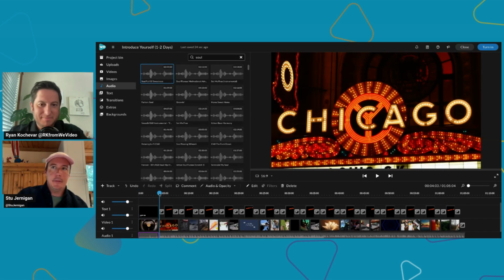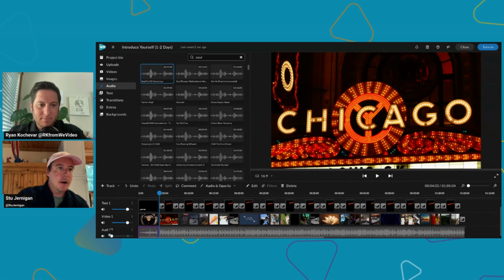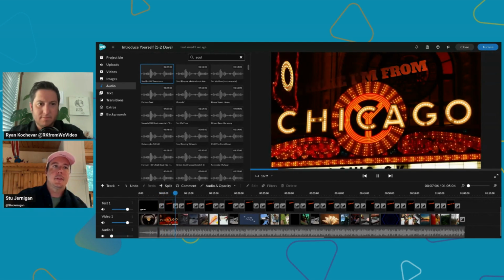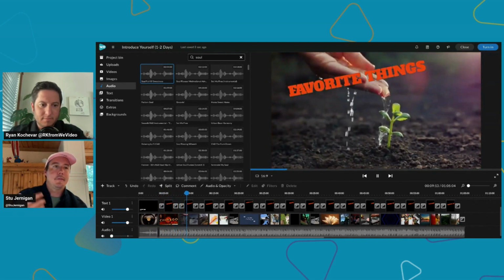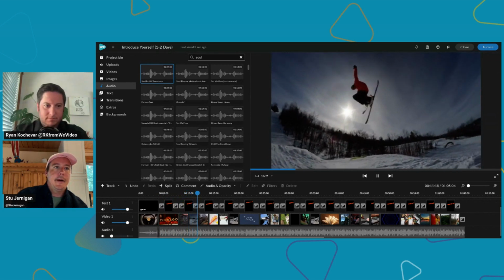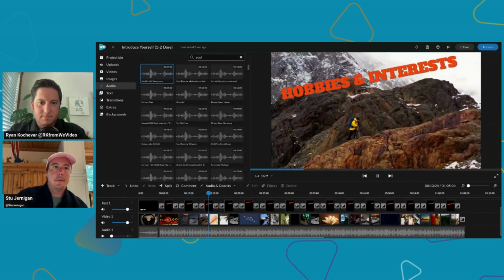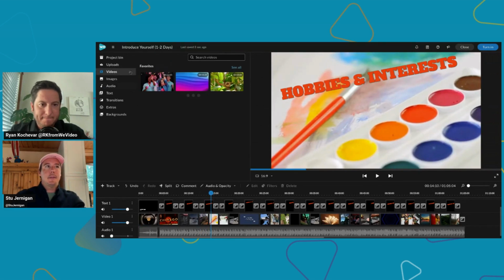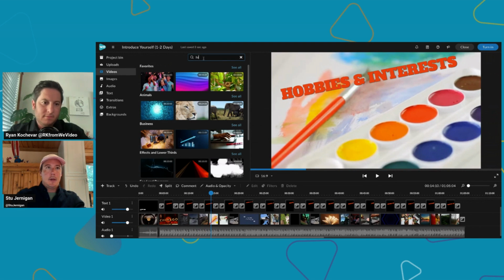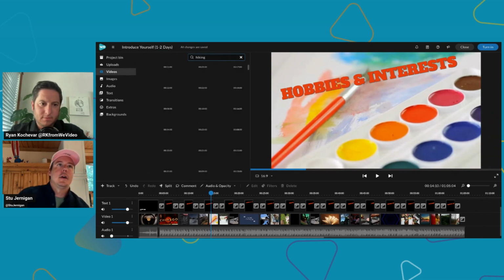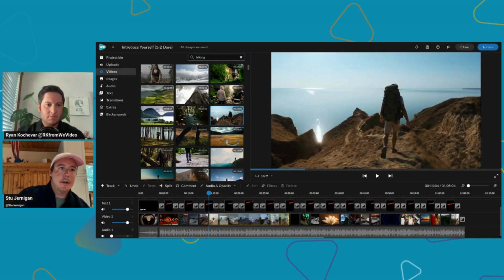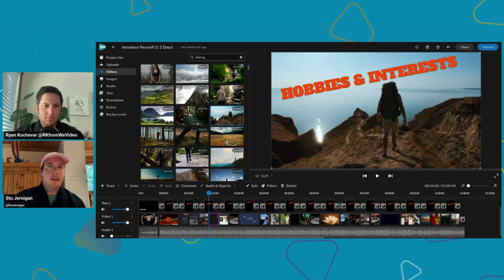And then this template, the way this is set up, I'll play this. I'm just going to turn the volume down so I can kind of talk over this. But it's set up for them to talk about where they're from, to talk about some of their favorite things, to talk about their hobbies and interests. So again, maybe painting's not one of their hobbies and interests, but maybe hiking is. They can search the stock media library, click and drag, and replace, and go through like that.